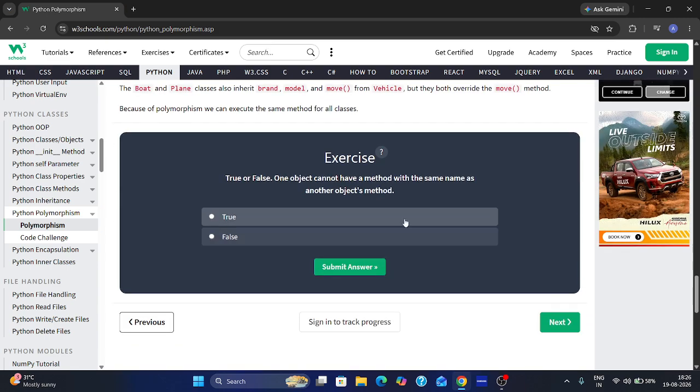So let's go on to the exercise. Okay, true or false: one object cannot have a method with the same name as another object's method. Is it true or false? What will be the answer? Which is correct? The answer will be false.